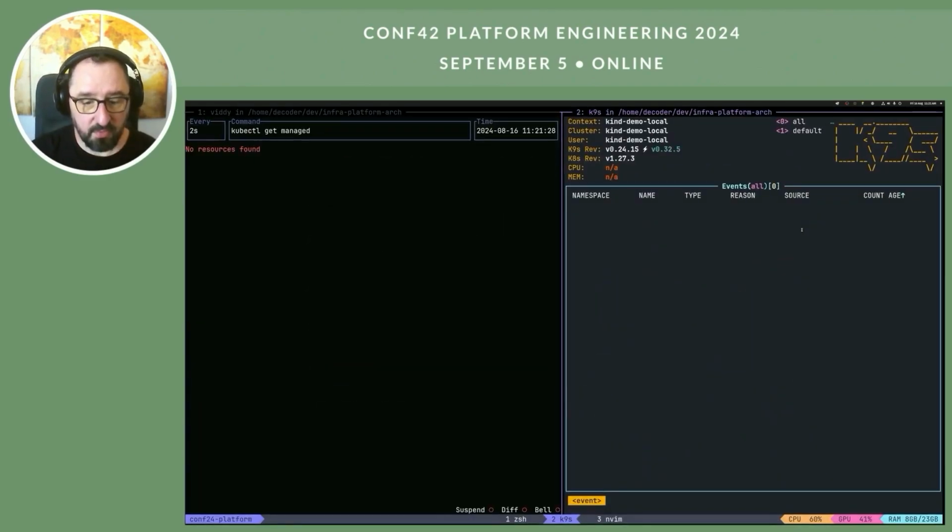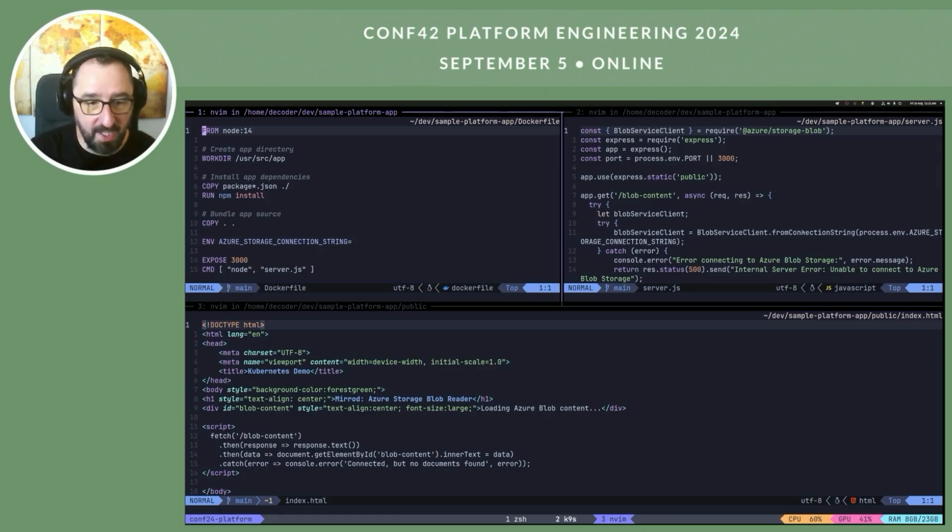I am going to wear a different hats. So now I am starting as developer. What's on the screen is my developer world. This is my application. It's called Azure Storage Blob Reader, and the task of this application is to read the content of Azure Blob Storage and display it on the screen.